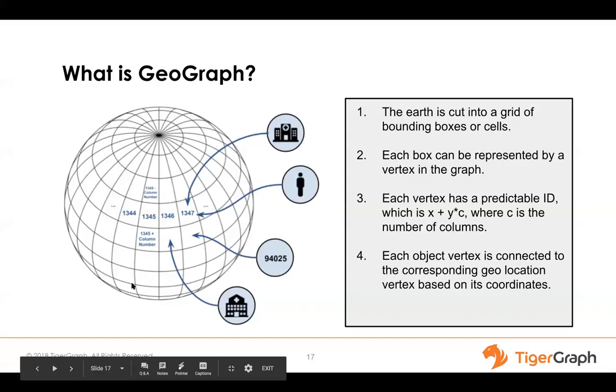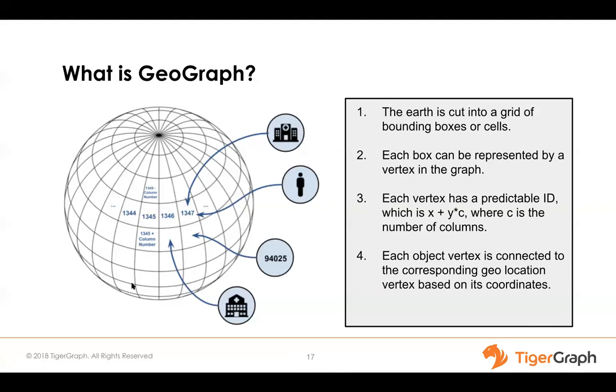So the whole solution is based on grids. The entire Earth is cut into small grids of bounding boxes or cells. Each cell has its fixed length in the unit of minute, because we know that the Earth is divided by 180 degrees in the horizontal direction.